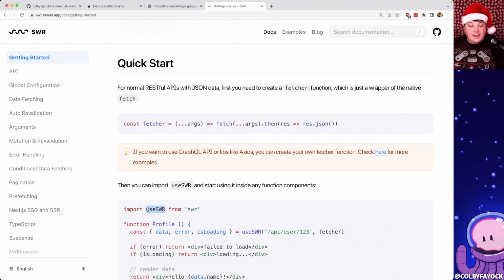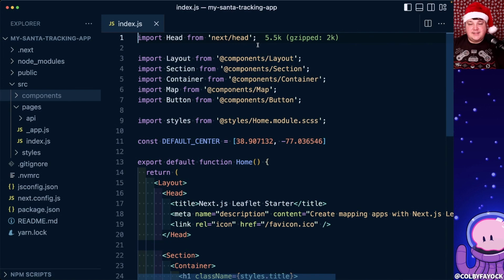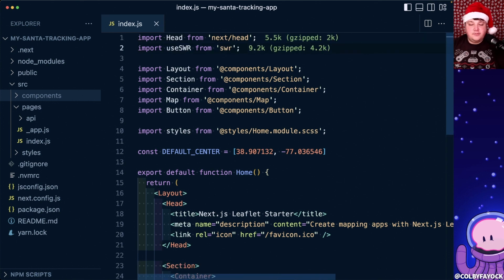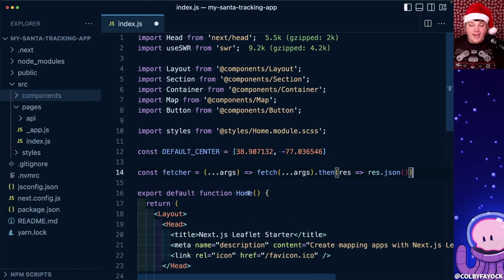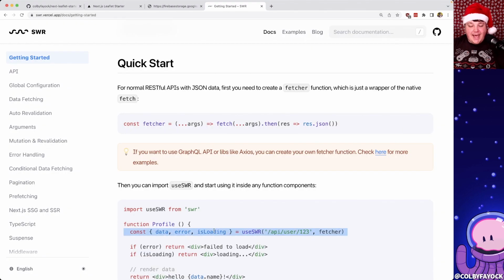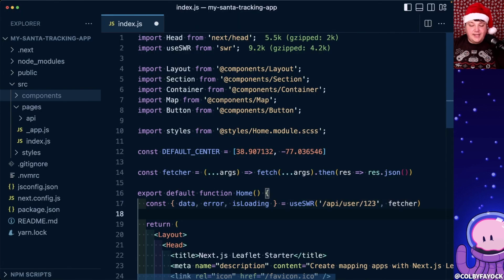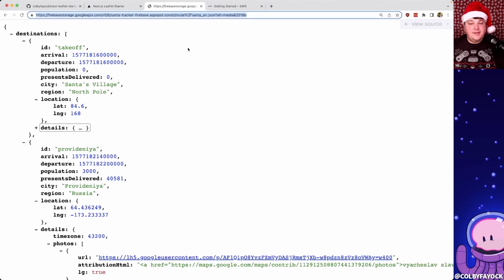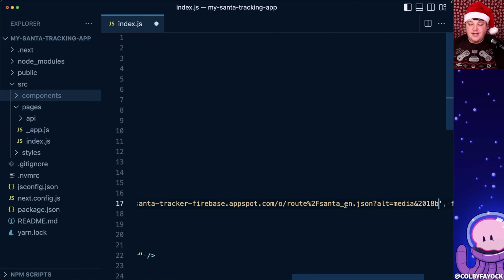So I'm going to get started by copying the import statement, and at the top of index.js, I'm going to paste in the useSWR import. I'm also going to copy this fetcher and paste that in above my home page component. And finally, I'm going to grab that instance of useSWR and paste that inside of the React component for the home page, where we can now see that currently it's trying to make a request to /api/user/123. So what we want to do is update that to our new endpoint. So I'm going to copy that URL and just paste that right in.